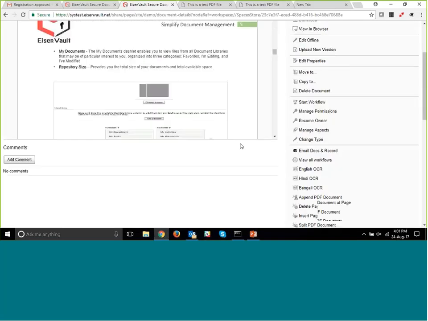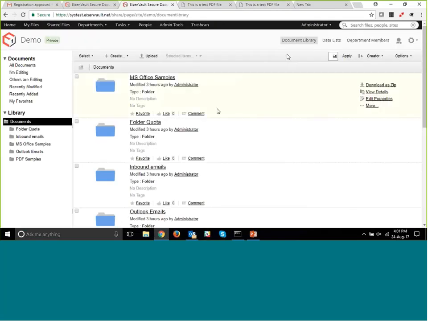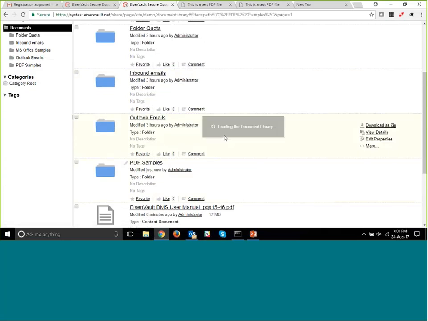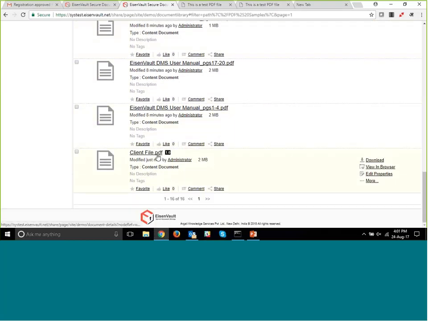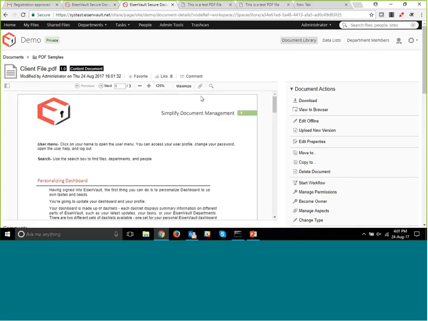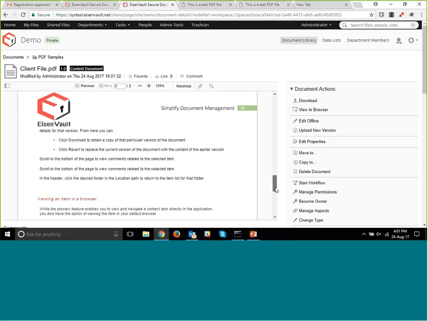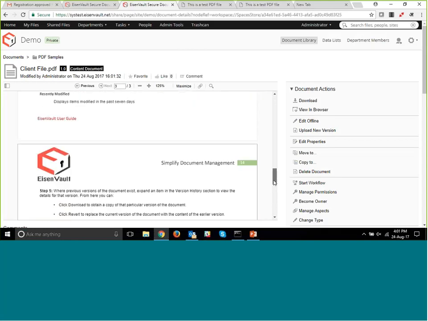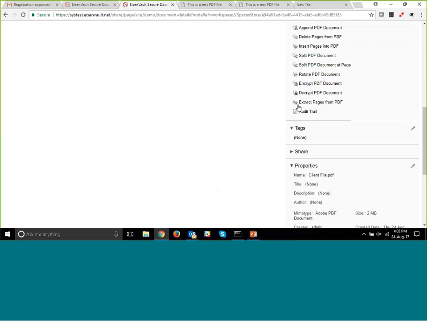Once you get this message, let's go and check. PDF samples. Here it is, client file PDF. You can see page number 3, page number 10, and page number 14. These are the 3 pages we selected. Here they are. So this was about extract pages from the PDF.